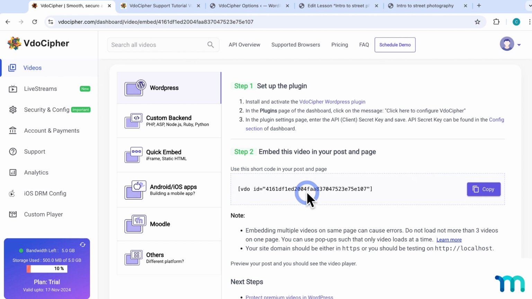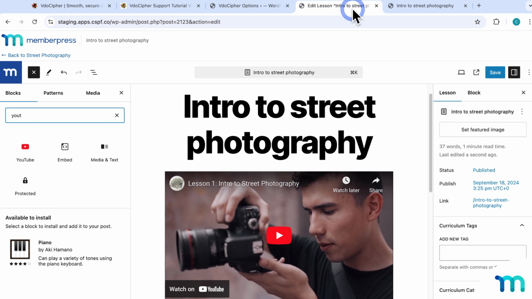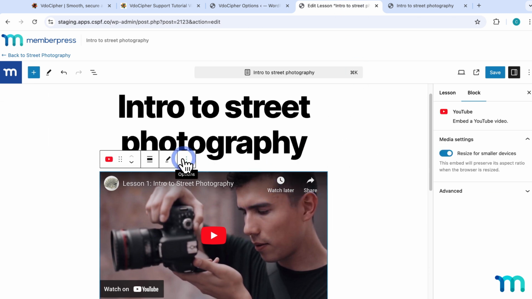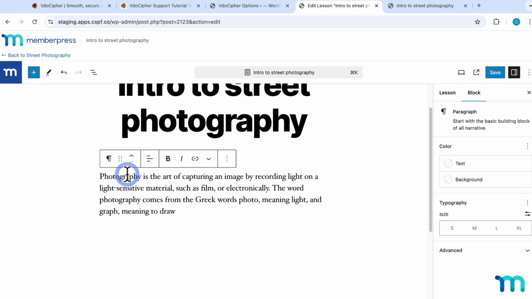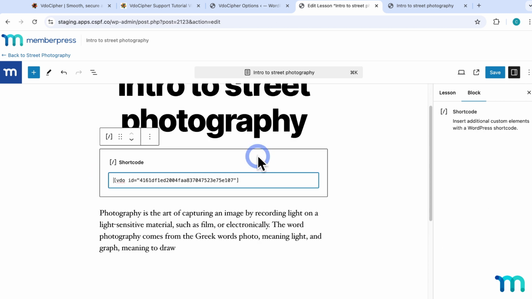So let's say I want to embed this video on a course. I would just copy this shortcode right here, and then go back to WordPress. So right here in the editor, I can just choose where I want the video, and then just paste that shortcode right here.